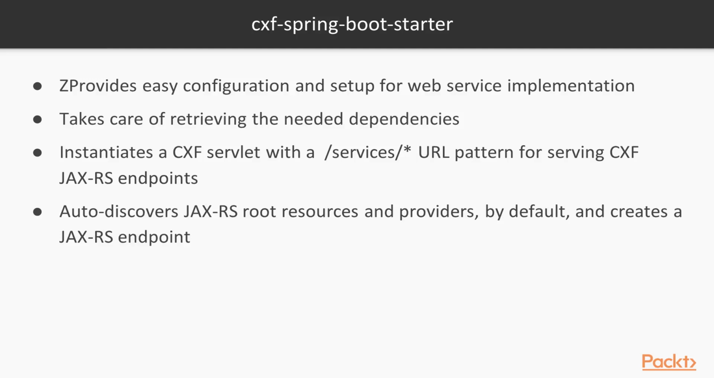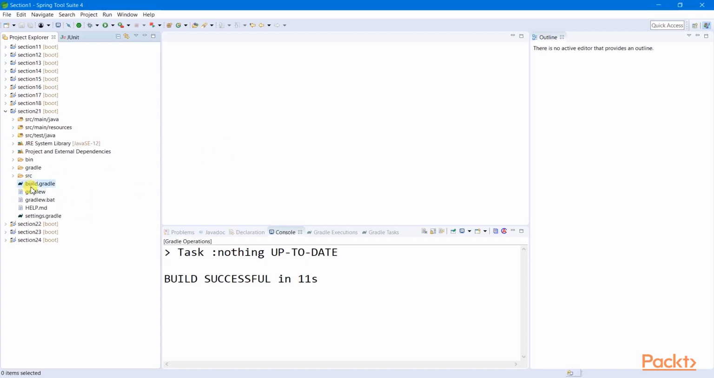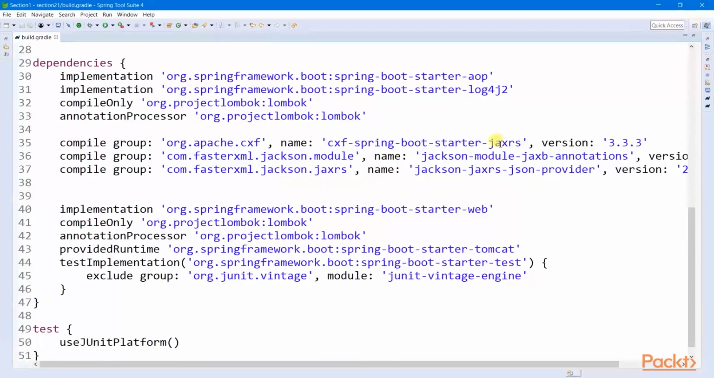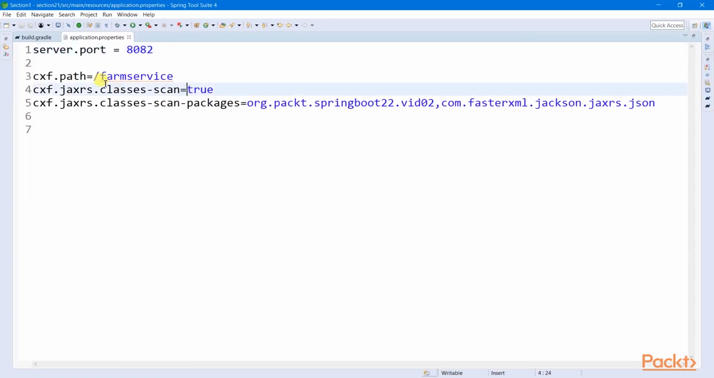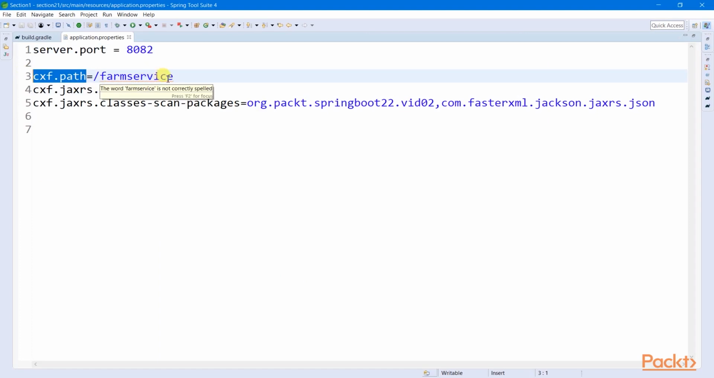Starter module. Once the CXF Spring Boot Starter module is registered in the Gradle build file, the Spring Boot 2.2 platform will automatically instantiate a CXF servlet, which will require us to set some configuration properties in the application.properties file. After we have registered the CXF Spring Boot Starter module for the JAX-RS specification, together with its required and updated Jackson plugins, we now need to configure in the application.properties file the CXF path property, which is very essential in the instantiation of the CXF servlet. Now that this path is configured, this will serve as the base URL pattern for all of our endpoints.